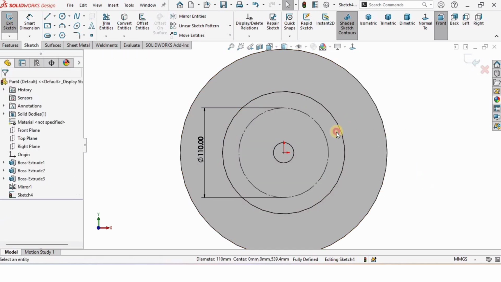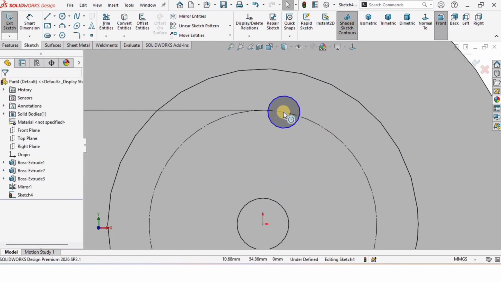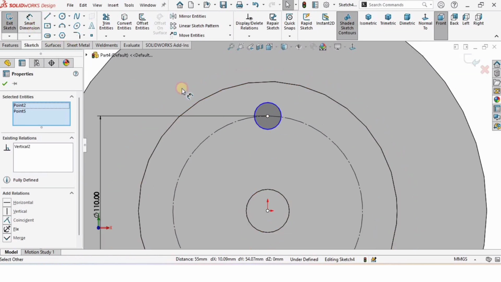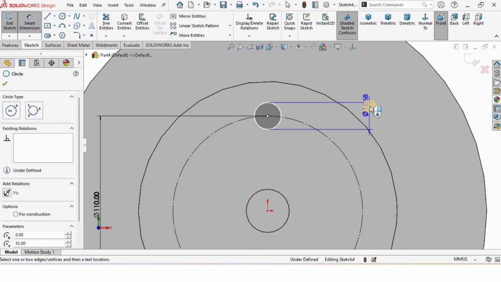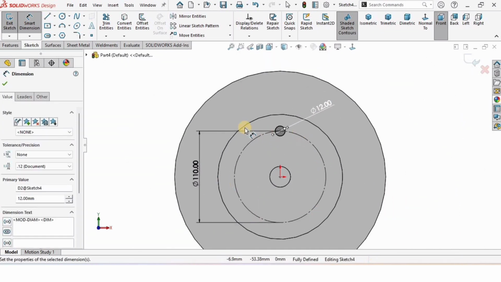After that I will select this circle and make it construction geometry, because this is only for reference purposes. The real circle is going to be this one. So hold the control key, select the midpoint and the midpoint of this circle, and make the relation vertical. As you can see now, there is a vertical relation between the origin point and the circle midpoint. The diameter is going to be 12 millimeters for the circle.